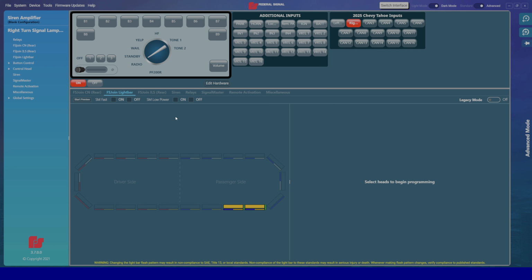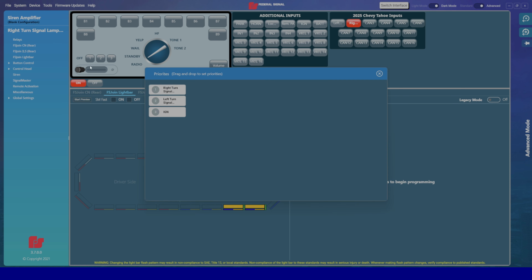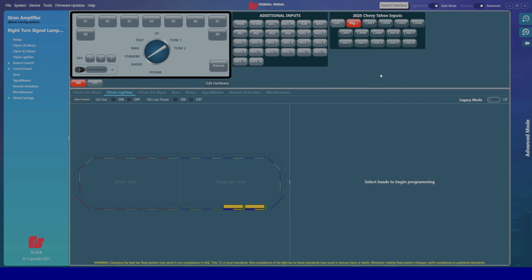So last but not least, the only thing you have to do now is go to System on the top, and then Priority Settings, and just make sure IGN is the number 1 spot, and that left turn signal is number 2, the right turn signal is number 3. Of course, it doesn't matter, but if you want certain things to override each other, for instance hazards, it probably has to be in this order just to make sure everything is squared away. So you should be all good.